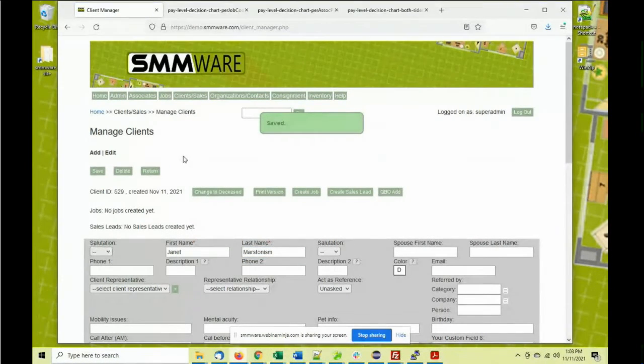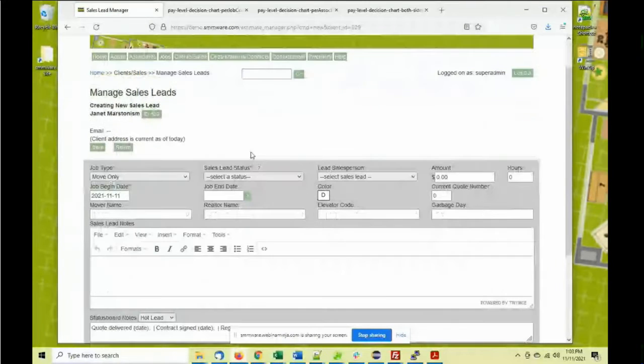I'm going to create a duplicate client name, so I had to change a little bit. And once you've created the client profile, you can go ahead and create a sales opportunity.